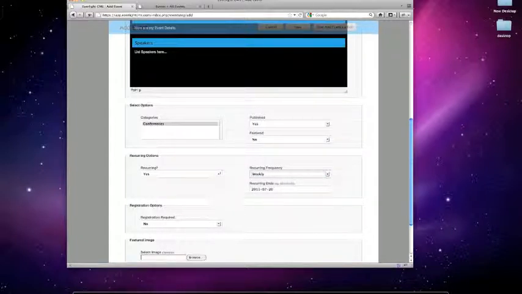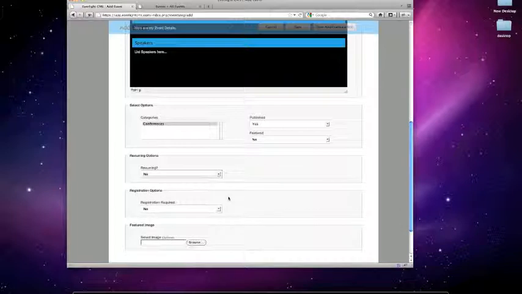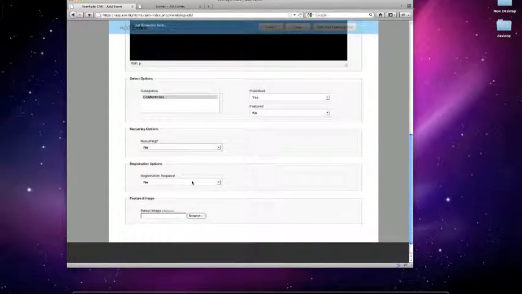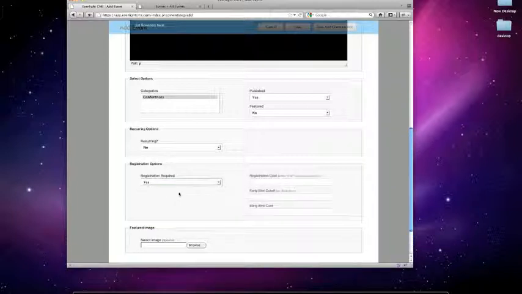Pretty self-explanatory. You can play around with this to see how it works, but we're not going to need a recurring event on this. This is a one-time event, so we're going to select no there. And now we have this new little area here called registration options. So all your events, you're able to register for them, and it can either be free or a paid registration. So we're going to go ahead and click yes.